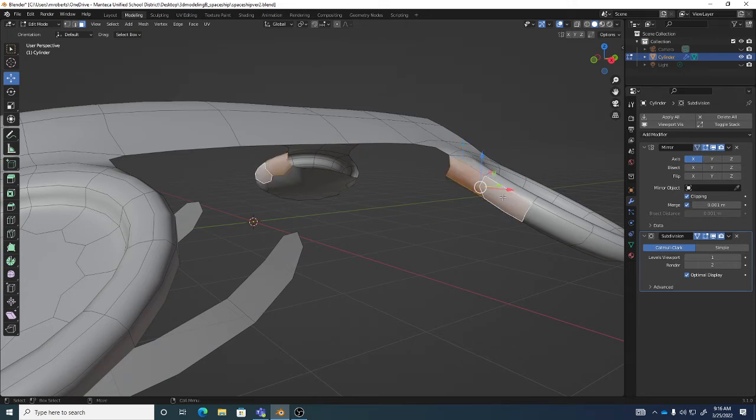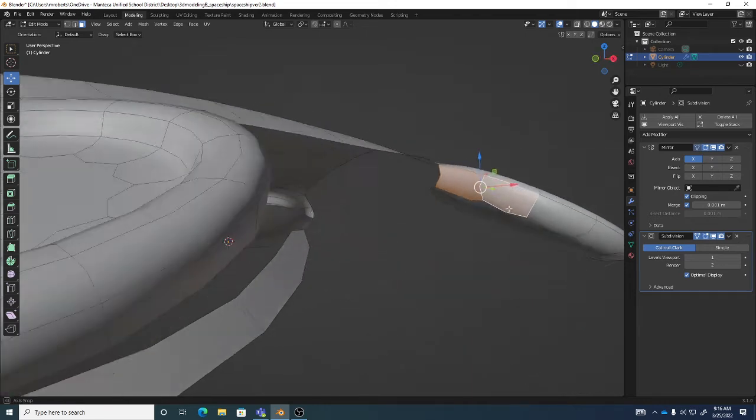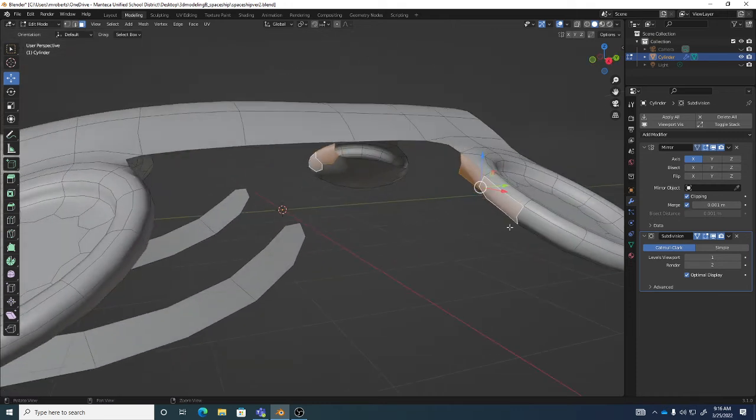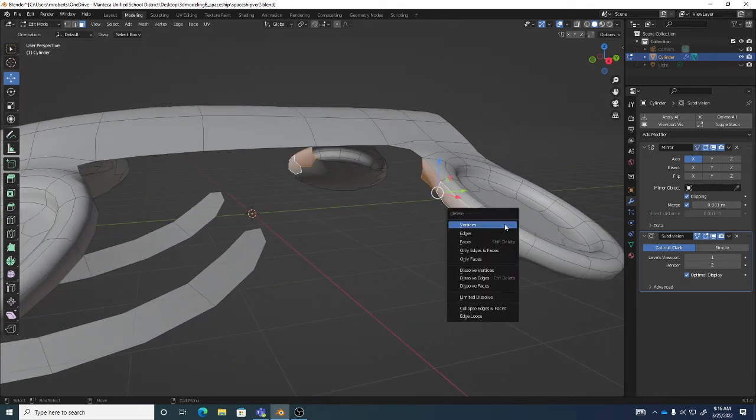Shift left click, right? Remember, left click is your primary interaction when you have industry compatible on. Left click, left mouse button. I could select those two faces. Delete, right? Remember, delete brings up your delete menu, faces.